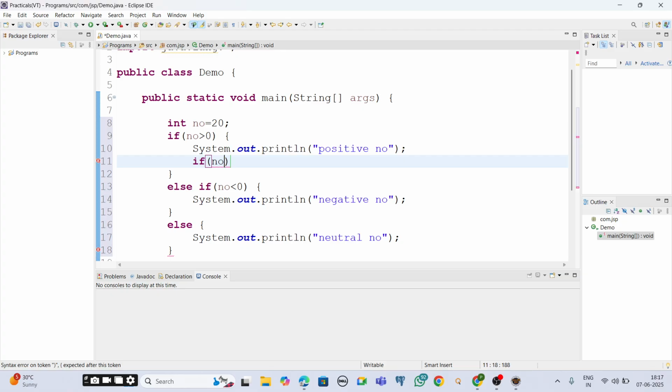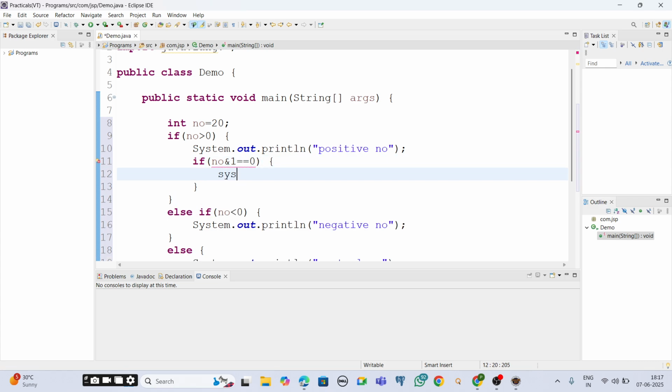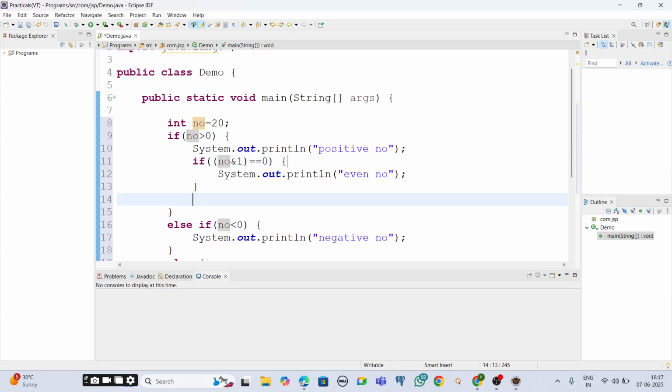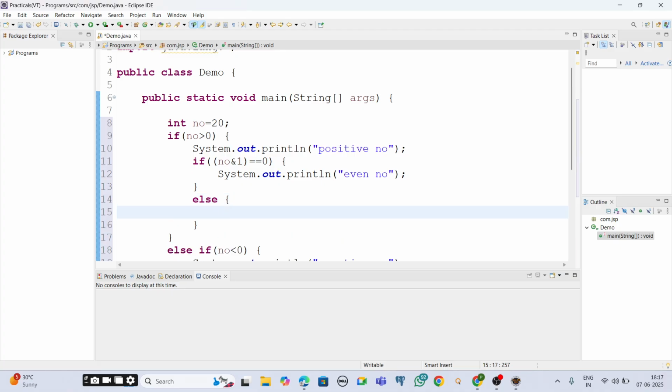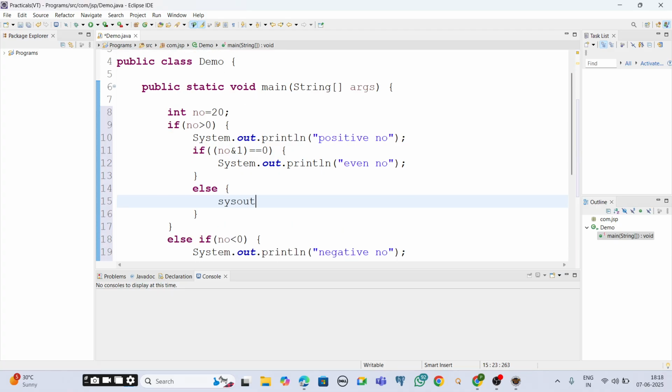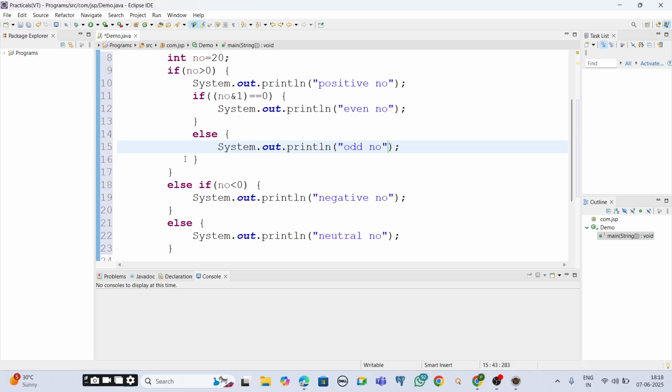I will be doing a bitwise AND operation between the number and 1. If I get output 0, then it will be even. So then it is an even number. Let me write this in the bracket. Else, if it is not an even number, then obviously it is an odd number, right? So odd number. Okay, see, this is the implementation for our requirement.